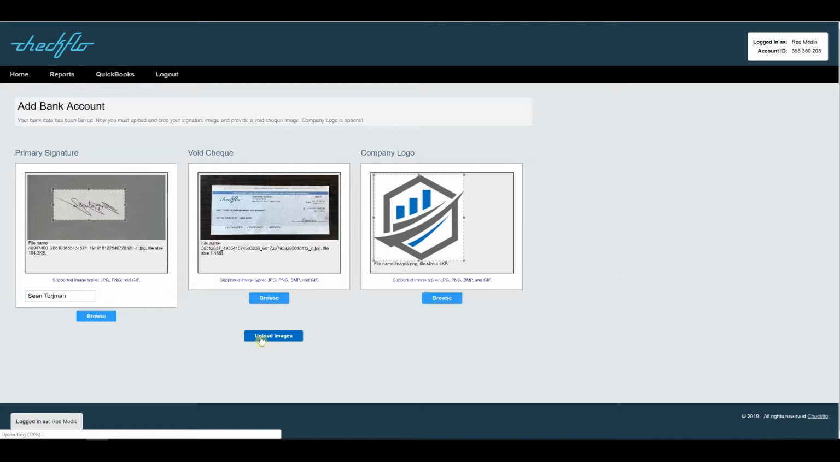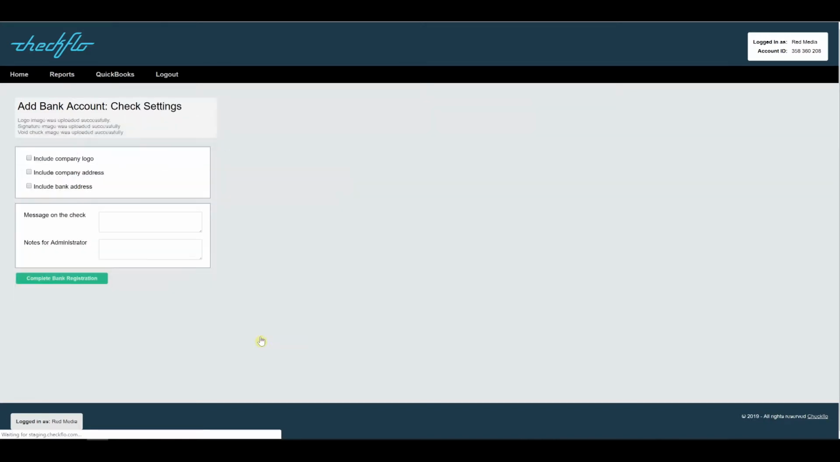This might take just a little bit of time since it's processing all the information. Okay, now the next step is to just include certain information on the check. If you want to have your company logo, you can click on it. If you want your company address to be included and your bank's address. Just for demonstrational purposes, I'll include all three of them.